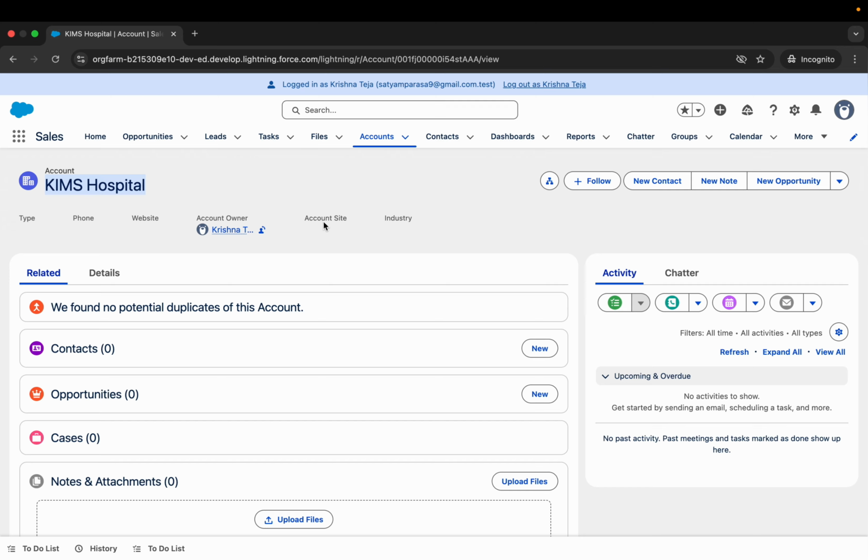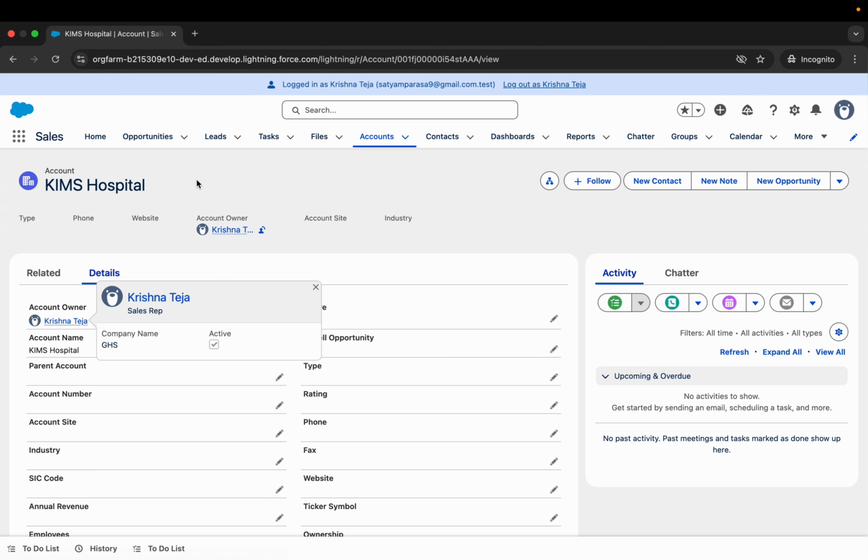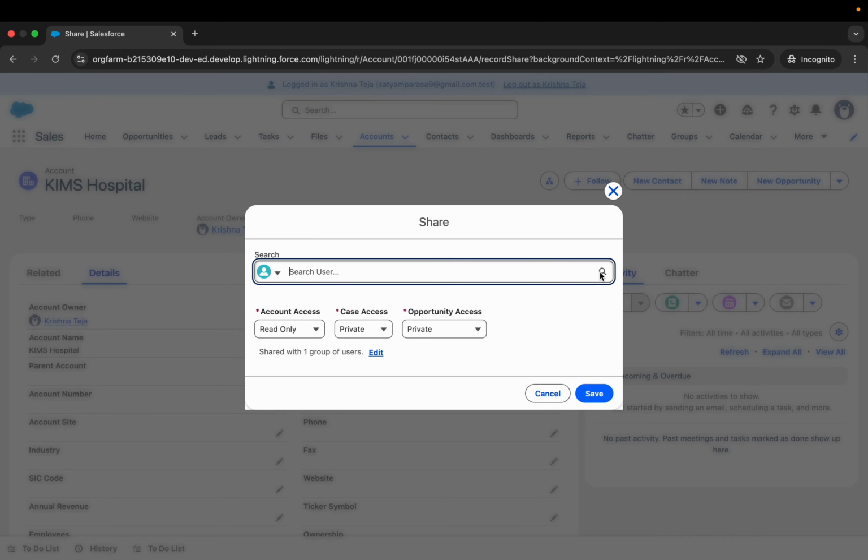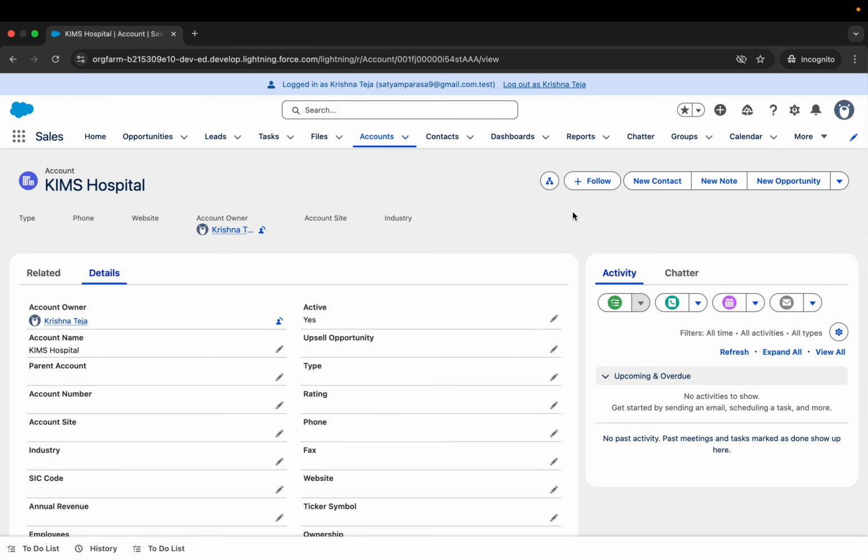So Kim's was created. Now, since OWD is private, it should not be accessible to any user until we share it, as we have seen in the sharing setting. You see this sharing button is visible because the account owner is Krishna Teja. He created it and can share it manually. Only if it is shared with some people can other people see it. Otherwise, no one can see this account.